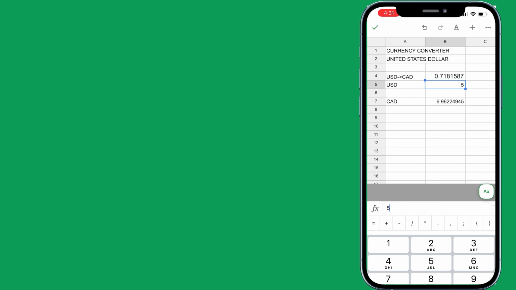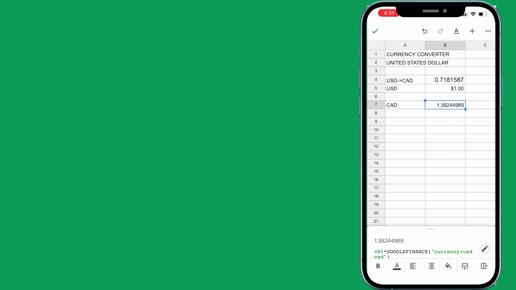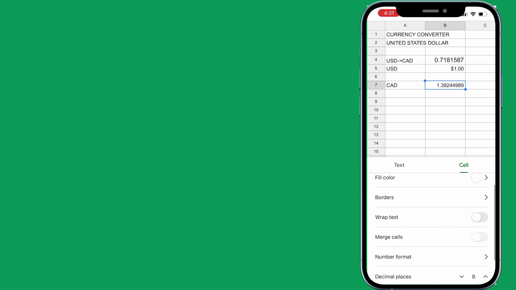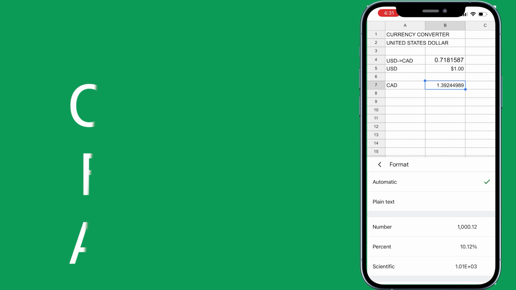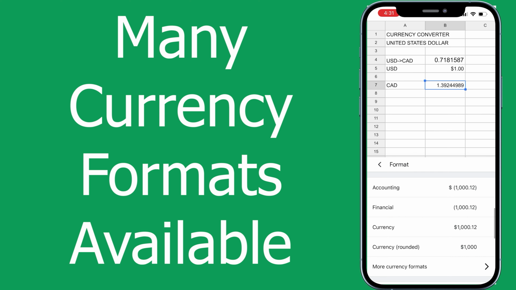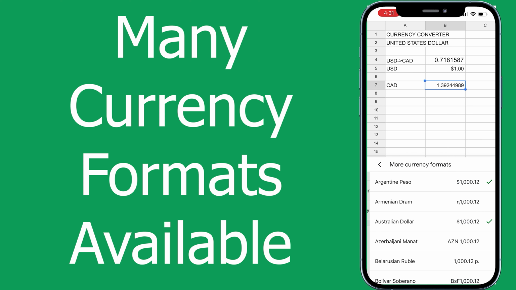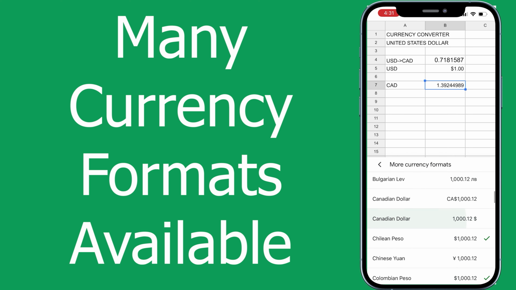So let's change this back to $1. And let's format this to Canadian dollars. Now what I can do is I can go to number format, and I can select more currency formats, and I can scroll down to the Canadian dollar and select it. Look, there's a couple different ones. I'm going to pick that one.